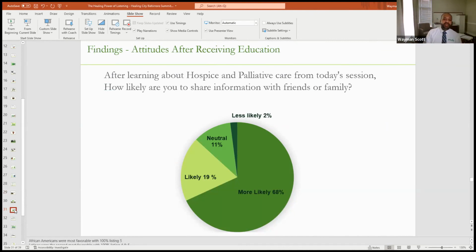And we had 19% of respondents. We used the combined means formula among the various groups, but 19% said they would likely share this information with not only their friends, but their family. But then 68% shared that they would share it with their friends and family. So we're pushing around 90%. And that's coming from a point where most of the people in the listening sessions didn't even know really what hospice or palliative care was.